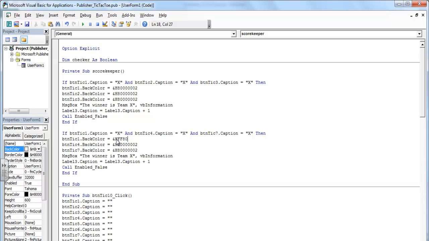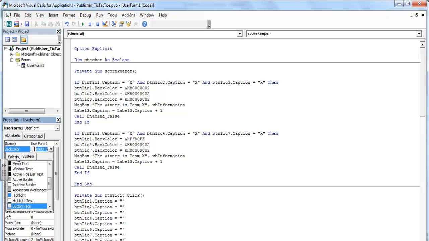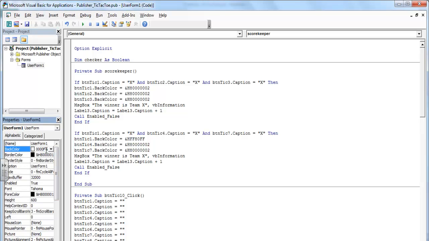I'm going to go for FF80FF. If you don't know how to get those colors, they are all right here. You can always click and just choose whatever color you want right here. Okay, look at the BackColor. Whichever you select, you should be able to get the color notation, the numbers there. So that's my color. Copy and paste. And in this case, that's for the X as well.